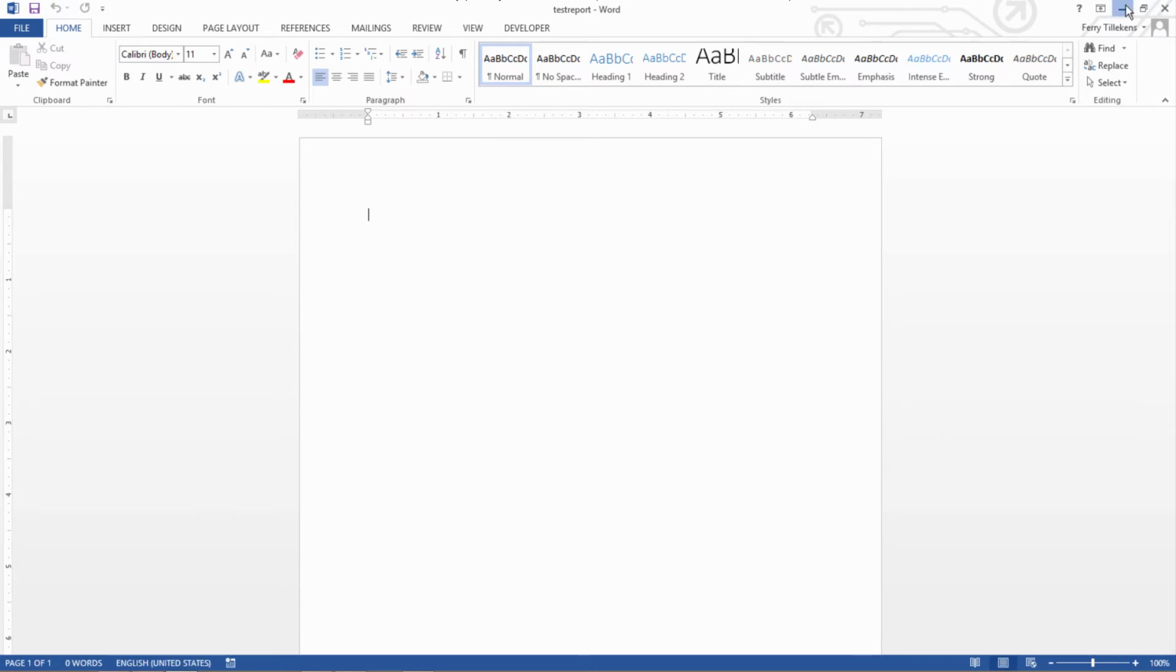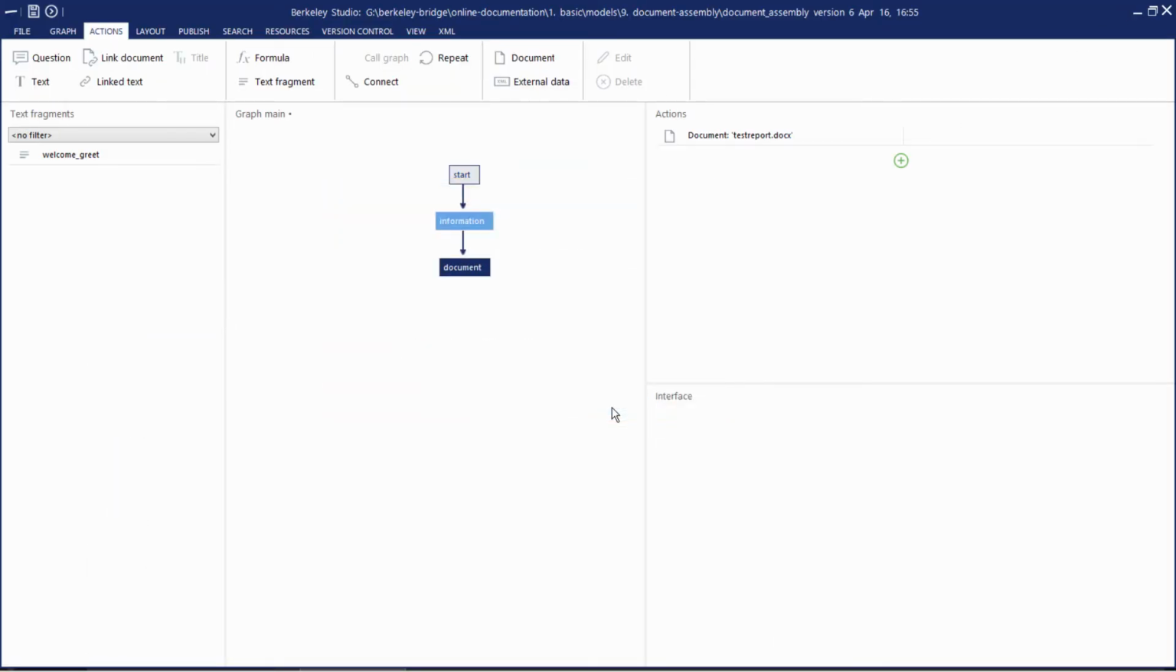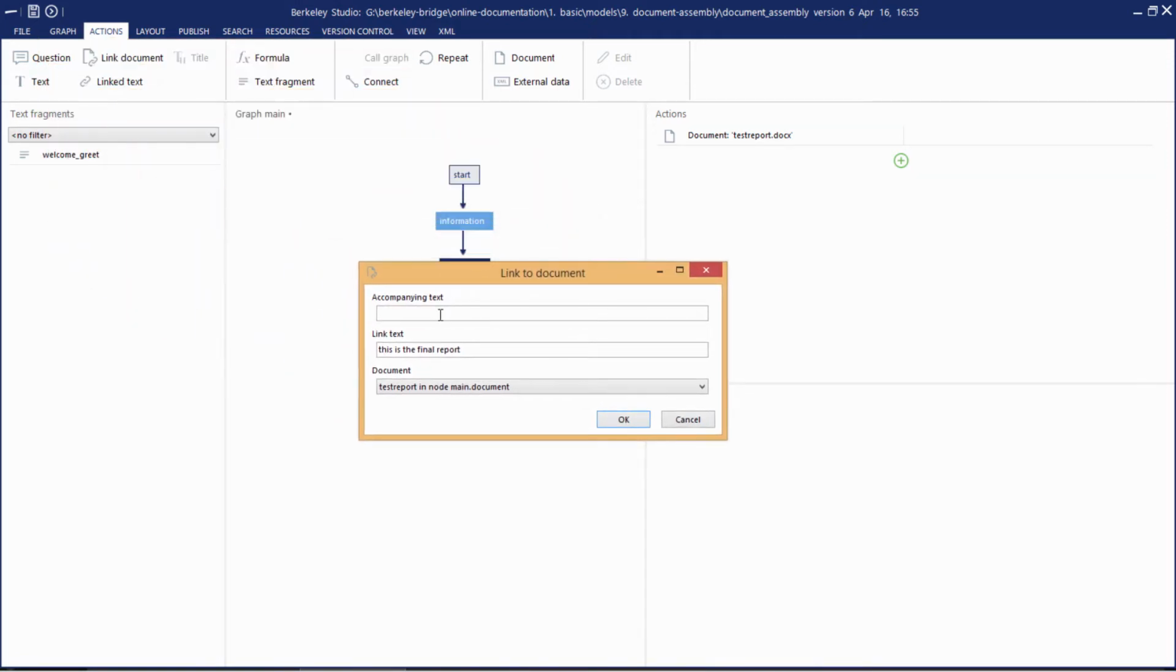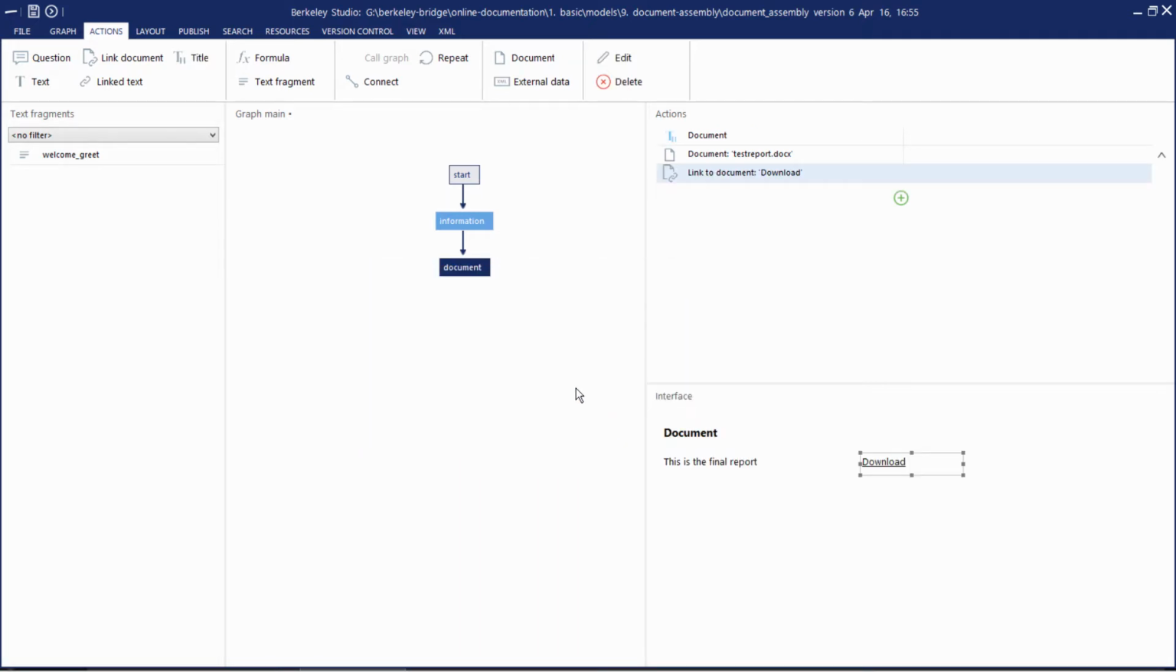Then, return to the studio. The document will appear in the Actions window. In this node, we also want to add a link to the document for the user to access it at the end of the application. This can be done by clicking the Link Document button in the Actions section. In this window, you can type what text will link the end user to the document. Something like this will suffice. Make sure that it looks alright in the interface and continue to the next step.